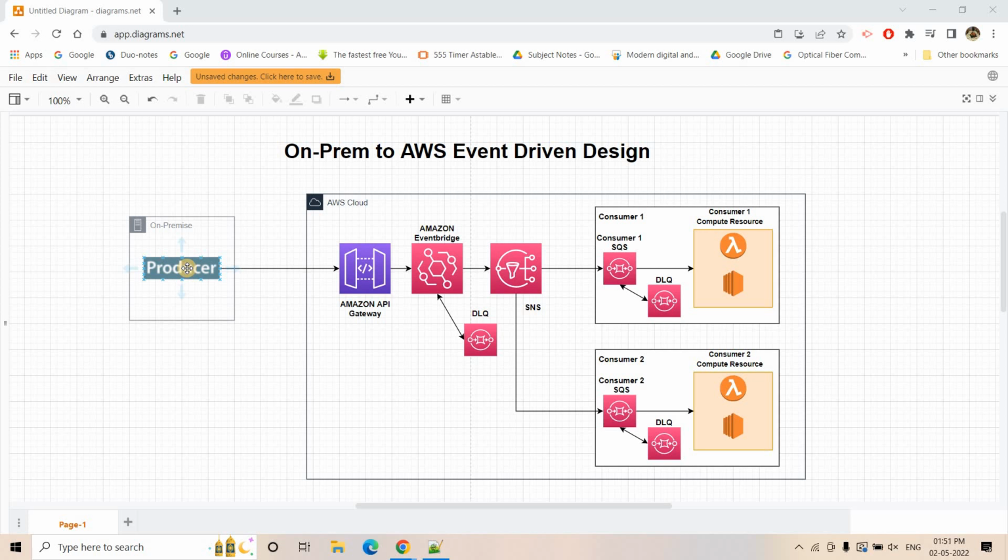You can send the producer data to API Gateway. You can call the API Gateway from the producer and send the data, okay? And then Amazon EventBridge here is acting as the target for API Gateway. Basically, API Gateway will just take the data from the producer and put that data in EventBridge.